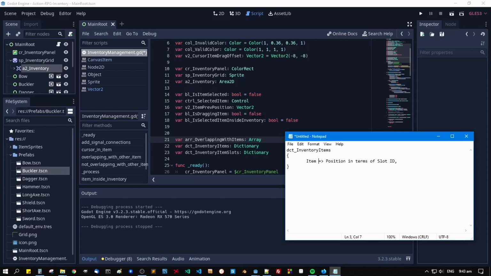Then let's duplicate and then say item A, and then item B, item C. All those items will have a different slot ID. Next is the inventory item slots. The structure for that will be the slot ID, and then each slot ID will have the reference of the control node or the prefab itself. For this example, slot ID 0 by 0 is occupied by item A.